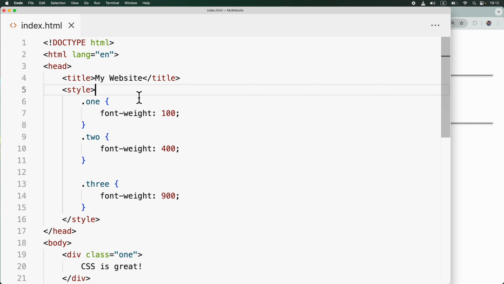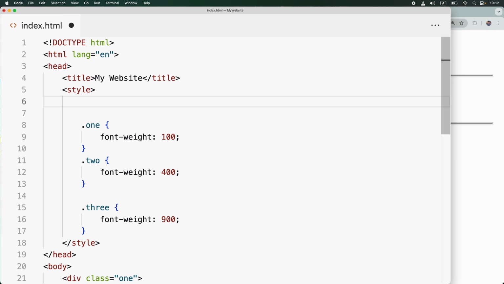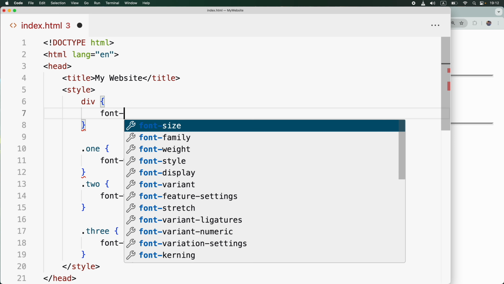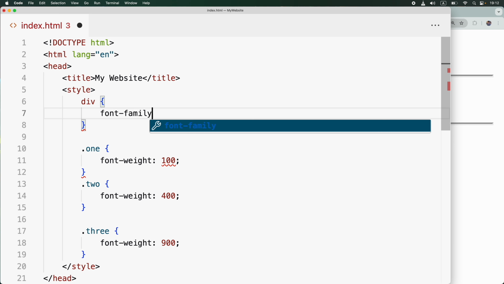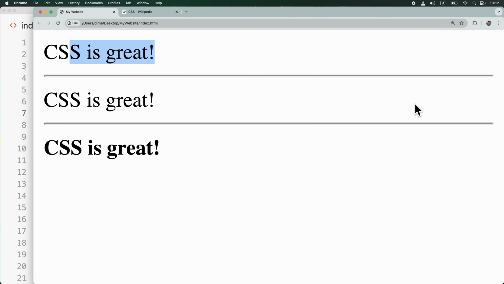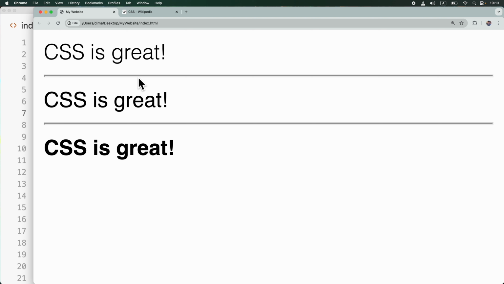Let's do that. I'm gonna add another CSS rule. This time it'll use the div tag selector, and inside the declaration block, I'm gonna ask the browser to use any font from the sans-serif generic font family. Save the file, refresh the page. There you go. The font is different now, and so is the thickness level. Notice that now the first div's text is thinner than the second div's text, but not as thin as I would expect for a font weight of 100.